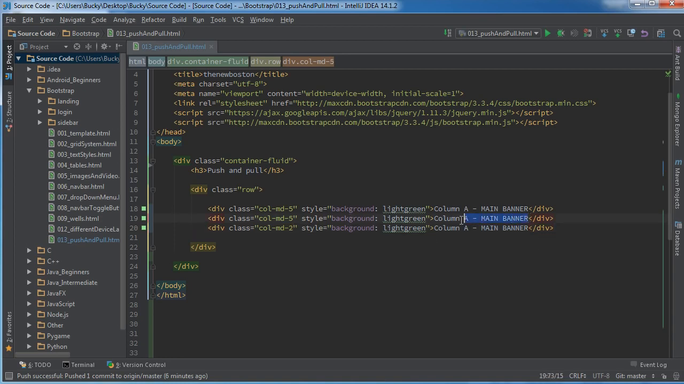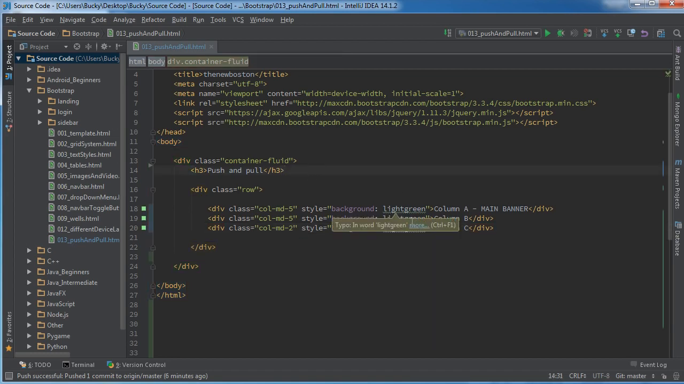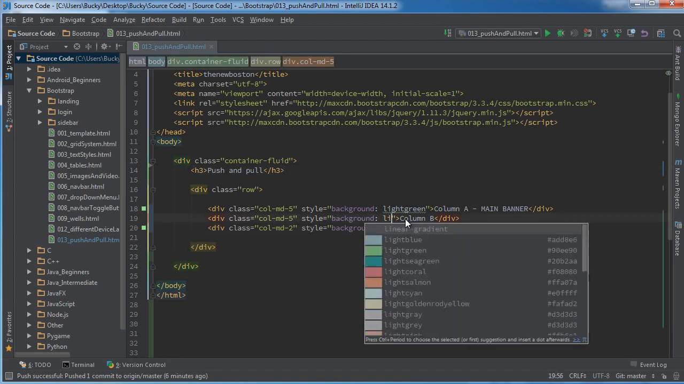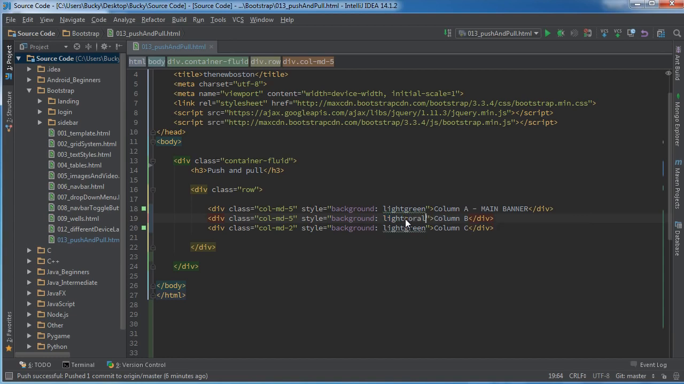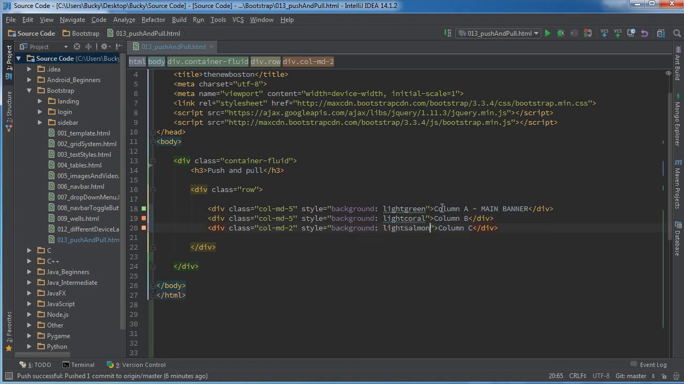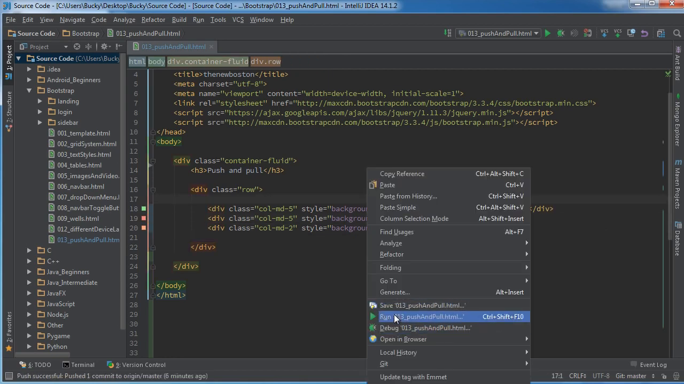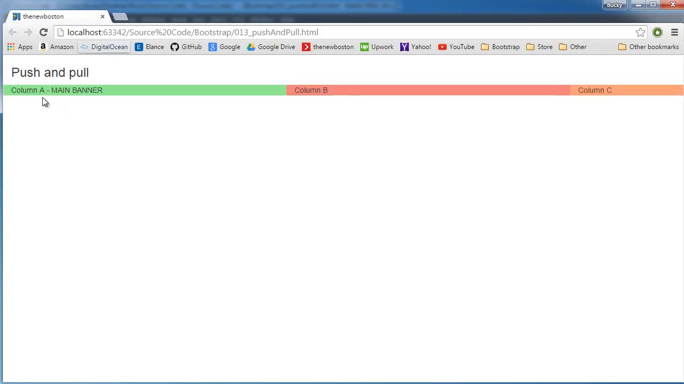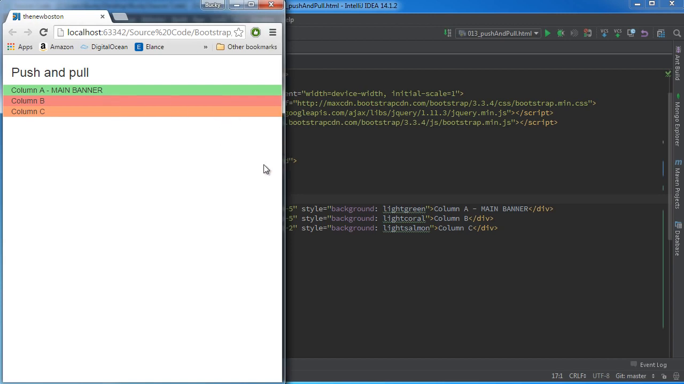So this can be column B and this can be column C, and let me change the background for each one. So light green, light coral, and light salmon. Alright, so right now, as you'd expect, whenever you run this, this is gonna be first, this is gonna be second, this is gonna be third. So let's check that out. Alright, so A, B, and C, and now whenever we shrink it, A, B, and C.